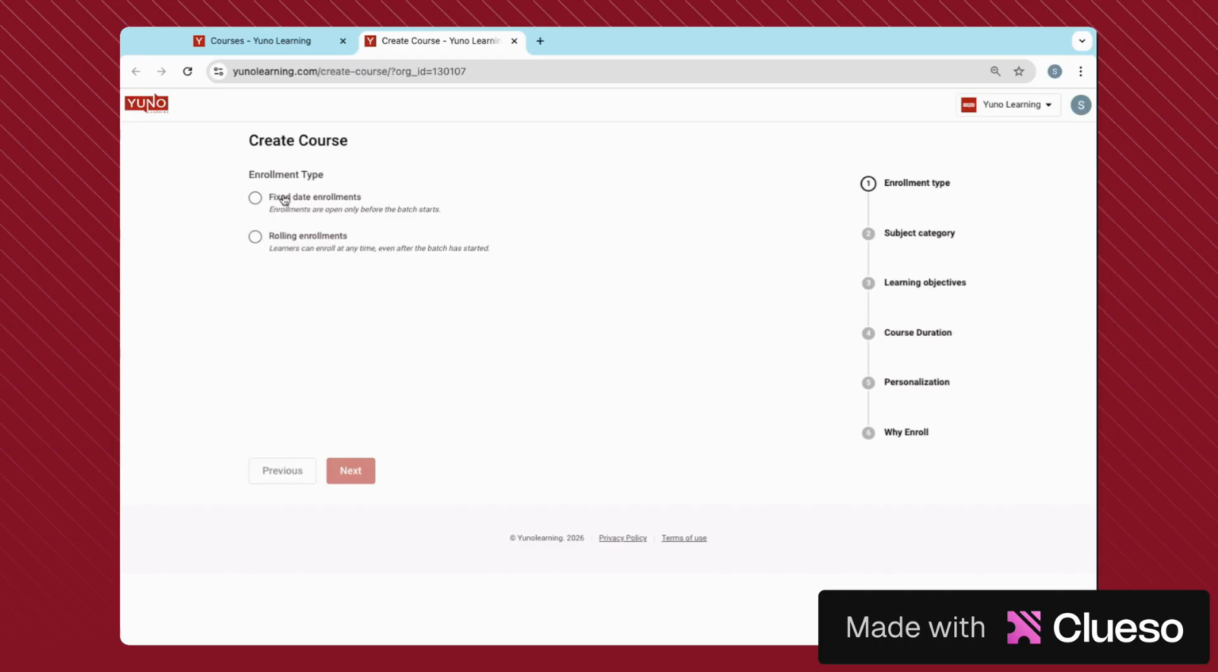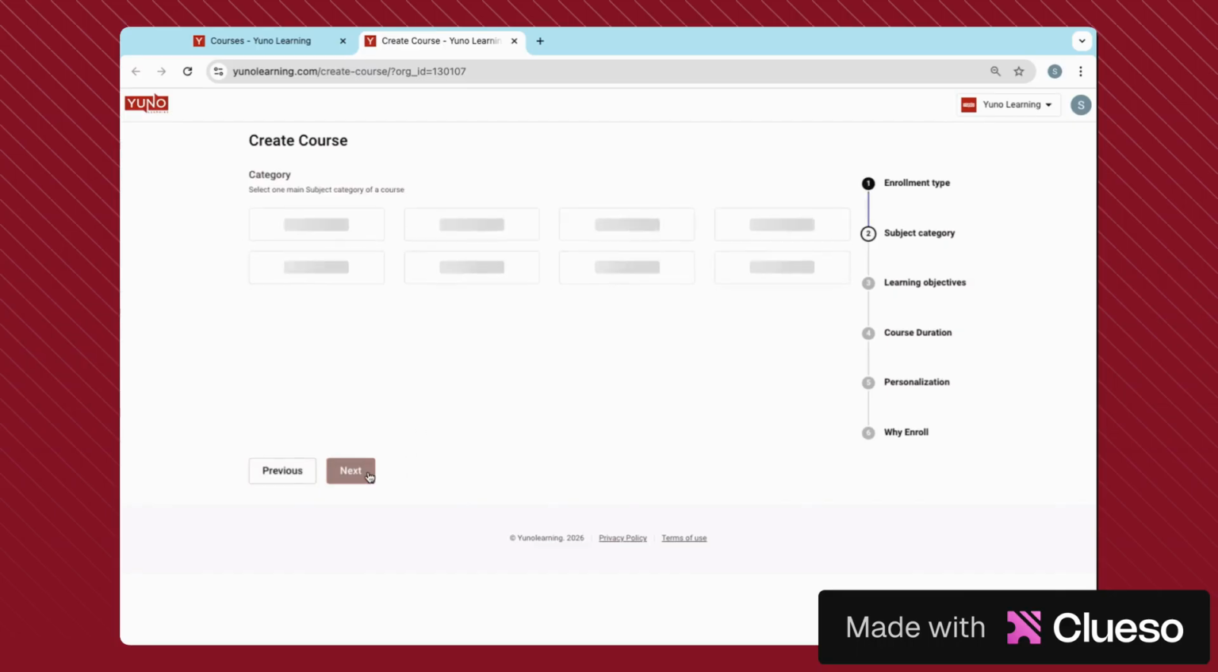If we choose the fixed date enrollment option, all batches created for this course can have enrollments on or before the start date of the batch. If we choose the rolling enrollment option, all batches created for this course can have enrollments before and even after the start date of the batch. Which option we choose depends on the way we design the curriculum of the course. Note that once we choose this option, it cannot be changed later for the course. After making our selection, we click on Next.